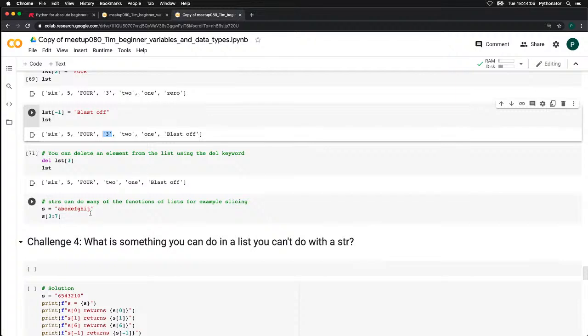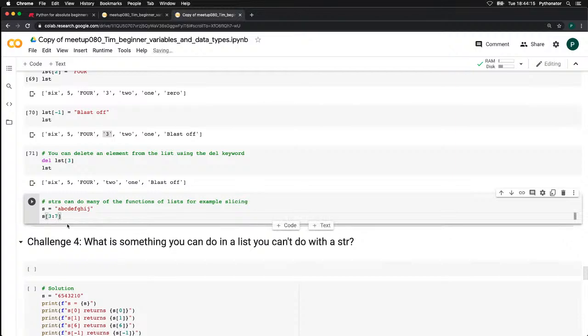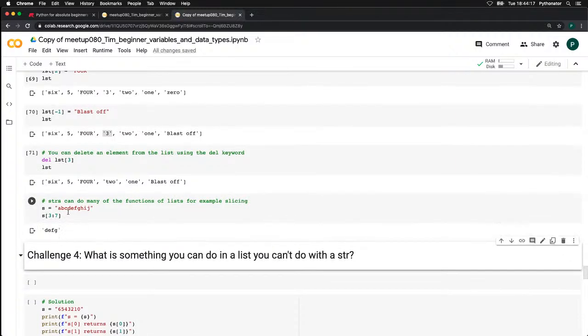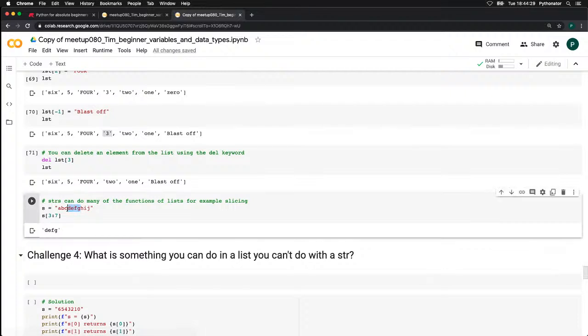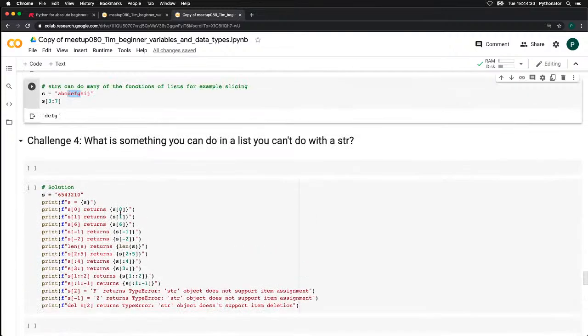All right, now strings can do a lot of the things that we've done with lists. It's like a sequence of characters, just like we have a sequence of elements. So we can do slicing in a string. So 3 to 7, that gives us D, E, F, G. So remember, 0, 1, 2, 3 takes us to starting at the D, and then up to 7, 4, 5, 6, 7. So it's D, E, F, G. That's what's included with slice 3 to 7. So our challenge here is what is something you can do in a list that you can't do with a string.